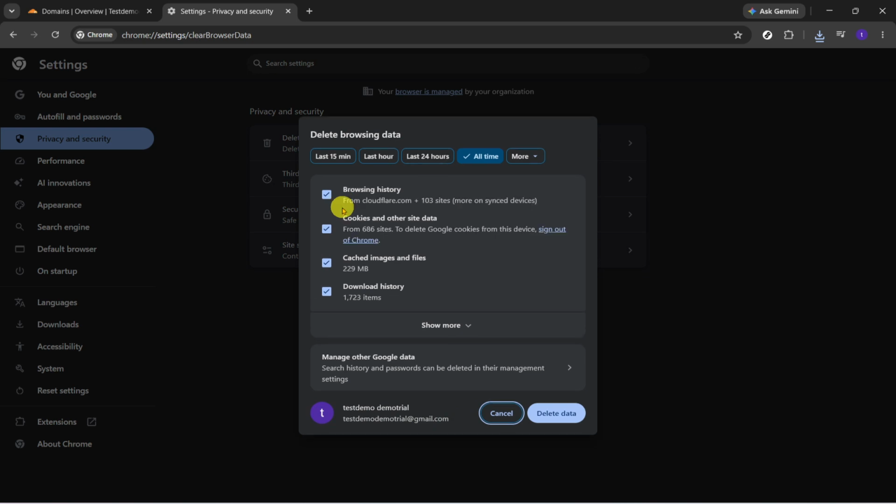Depending on your Chrome version, this may appear as an option related to deleting browsing data or clearing stored information. The goal here is to open the screen where Chrome lets you remove browsing history, cookies, and cached files. When that window appears, click the Time Range dropdown and choose All Time.